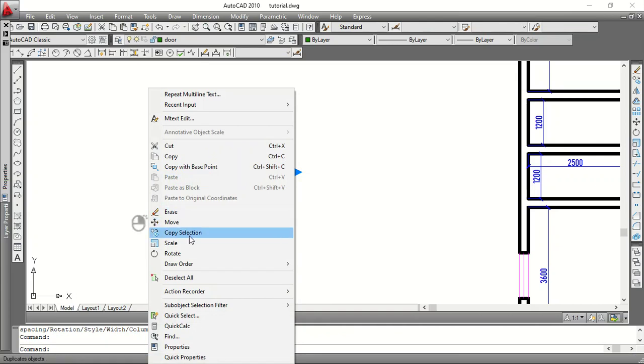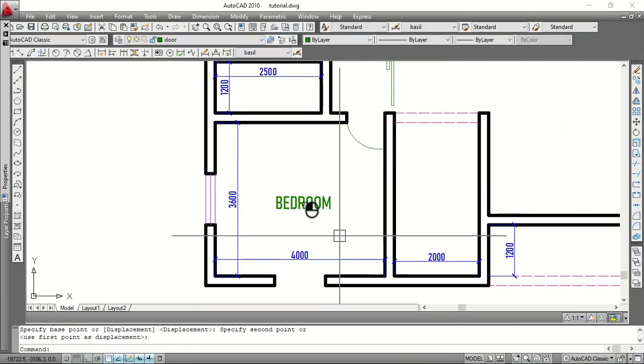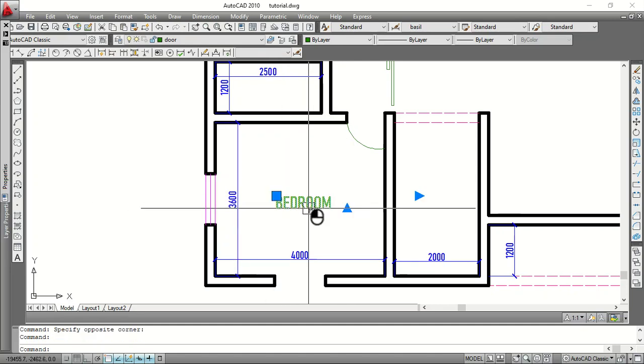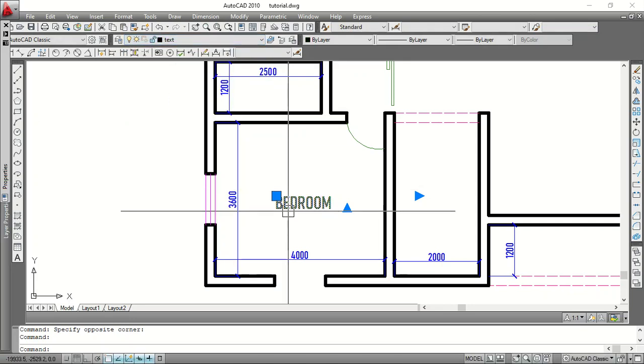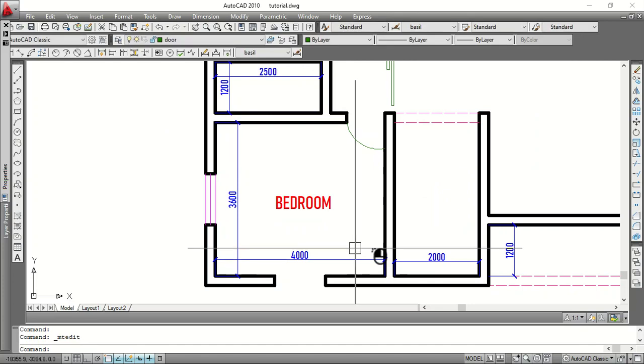I click and say move. So I click on it and move to wherever I want to keep it. But this will be done under the door layer, and I don't want it there. So I click on it and go to text. Okay, text. So it takes it to the default color of my text, but I can still change this to whatever color I want through this layer. I can change it here.